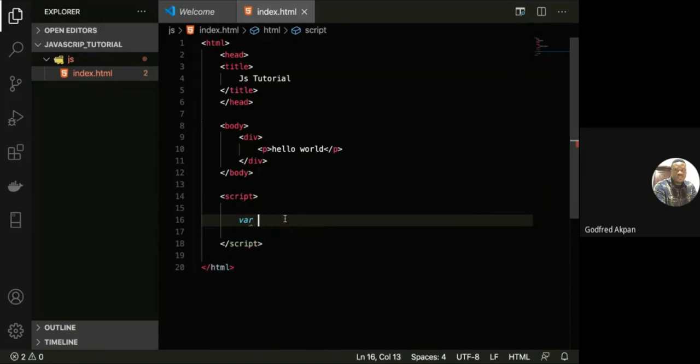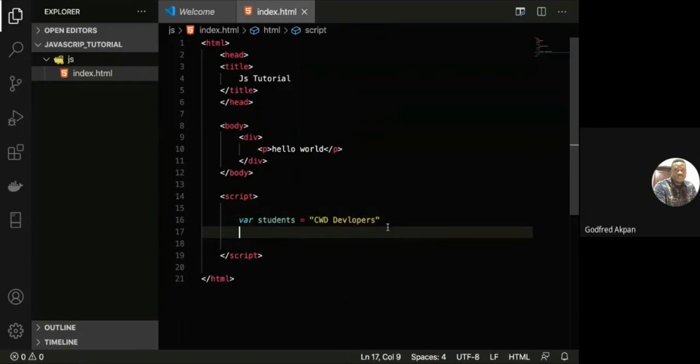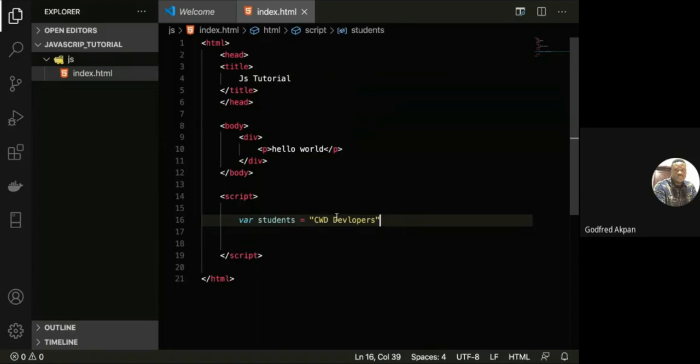So yes, in variables, let's say you want to set students equals to CWD developers. Although I've already done this, let me just break it down. Class student is equal to CWD developers. Then, one important thing in JavaScript, you can add a semicolon to end this particular line of code, or you can leave it. It's actually optional. But in my case, let me remove that.